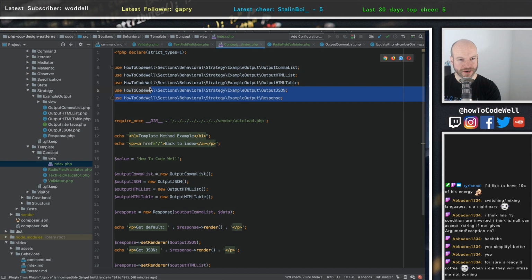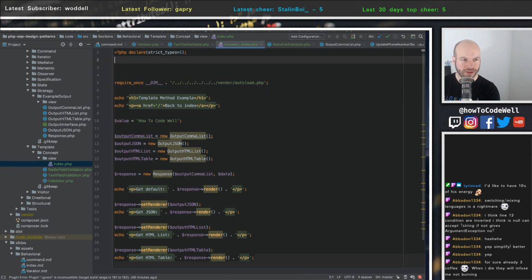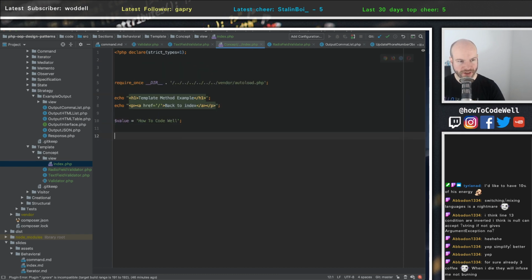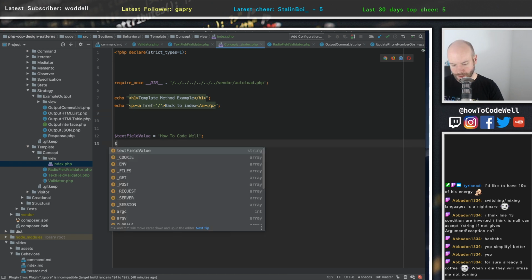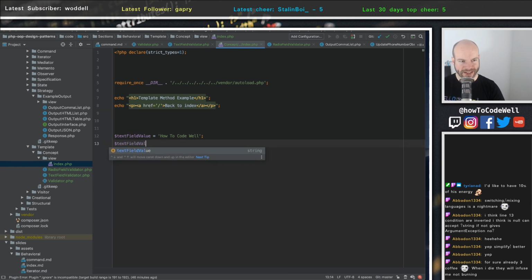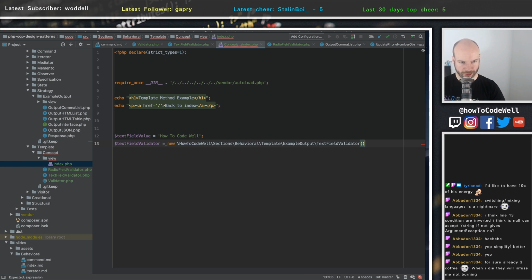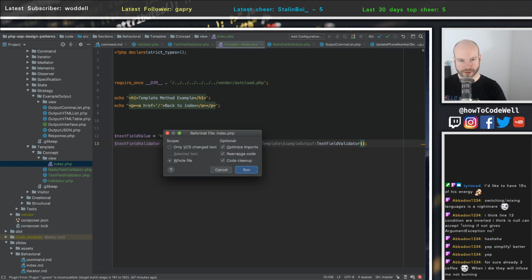Okay, let's remove all of this junk because we don't need any of that stuff. Not in this one. And we're going to remove all of these things. We're going to instantiate a text field value, and that is going to be the value itself. Let's just remove that. We're going to do a text field validator. Validator is equal to a new text field validator.